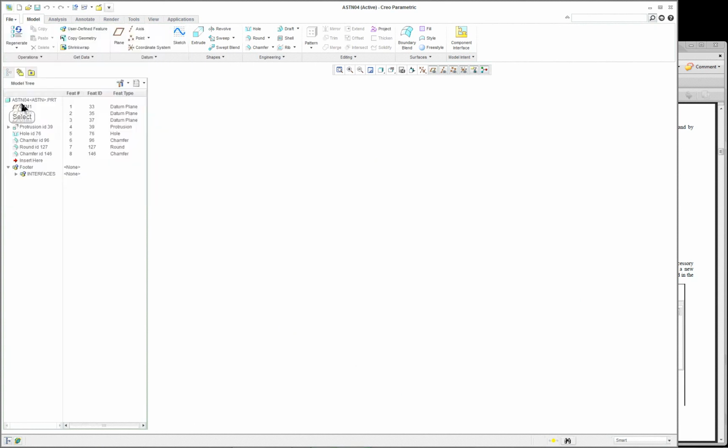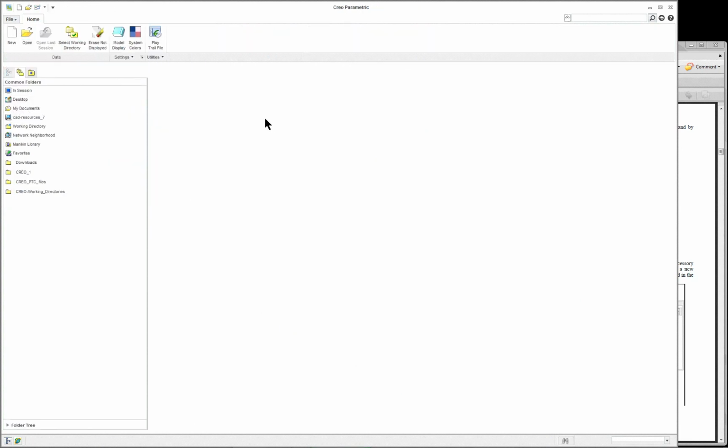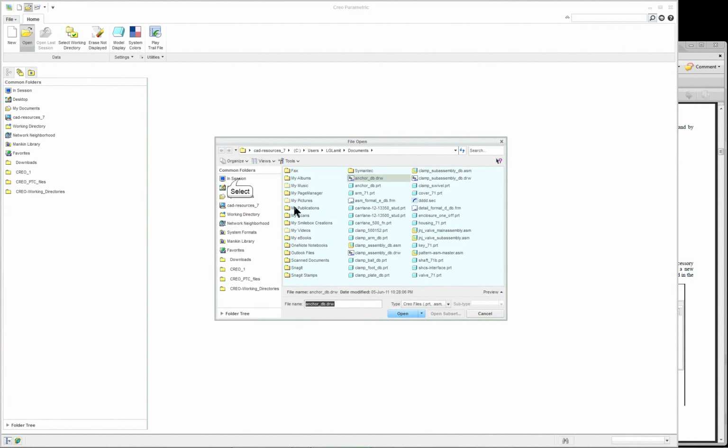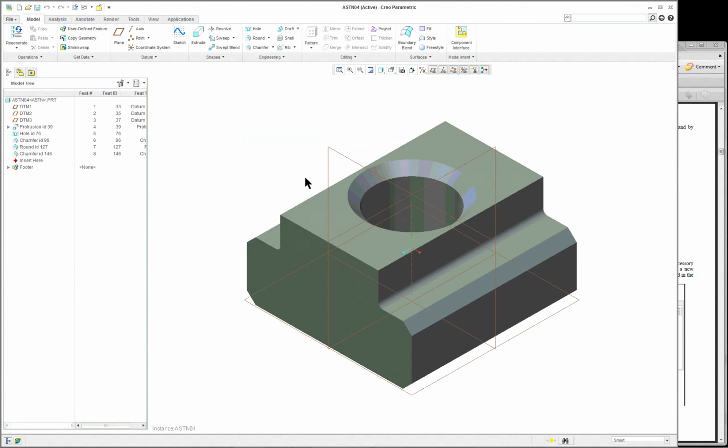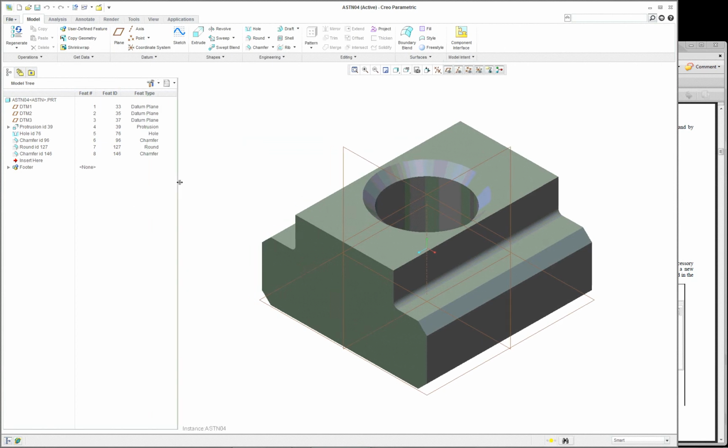Now if I do that, people say, oh, the part's gone. Well, it's still in session. So first of all, I can go up here and I can open it, click on in session, and there's my part. So even though I didn't save it.